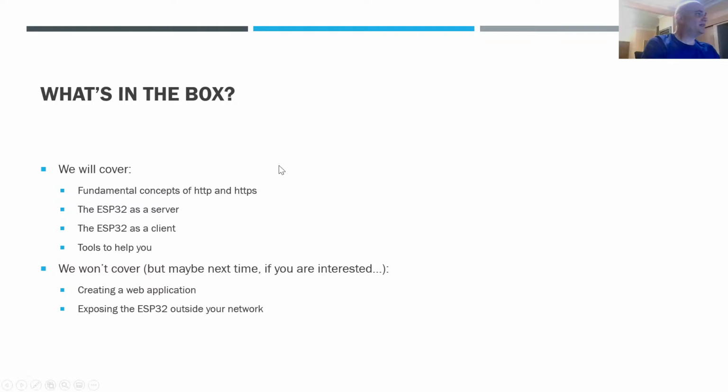So before we get into that, let's see what we will be covering. Firstly, we will cover the fundamental concepts of HTTP and HTTPS. Then we will be looking at the ESP32 as a server, the ESP32 as a client, and some tools that will help you. What we won't be covering is creating a web application or exposing the ESP32 outside the network. If you're interested in learning about that, I can show you how to do it maybe in a future session. We can do a create React app and show you how to expose it to the internet, maybe next time.